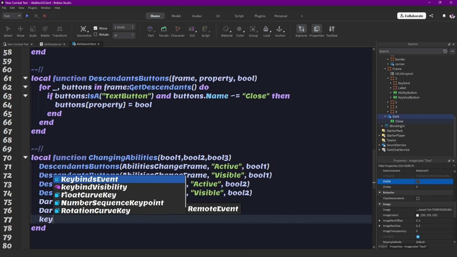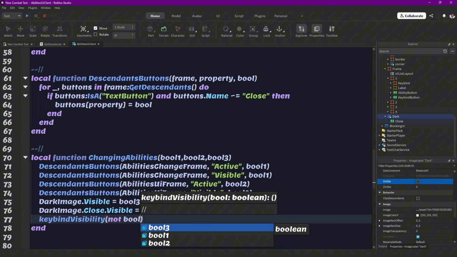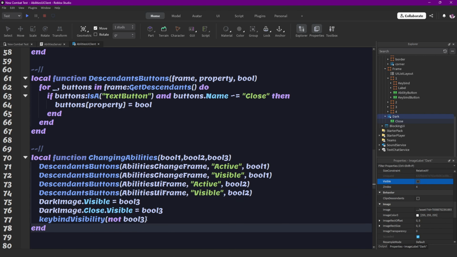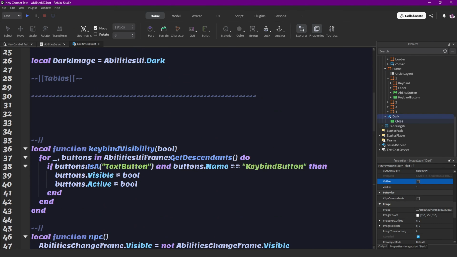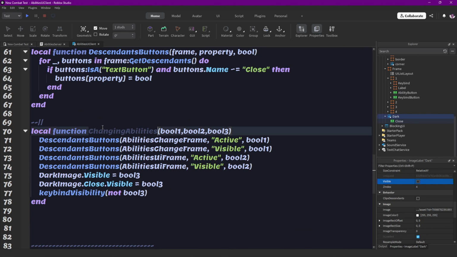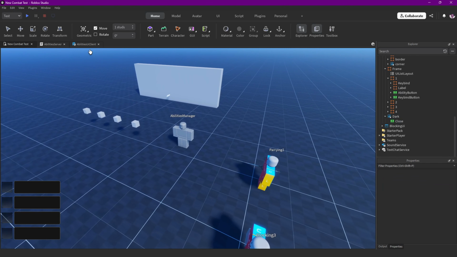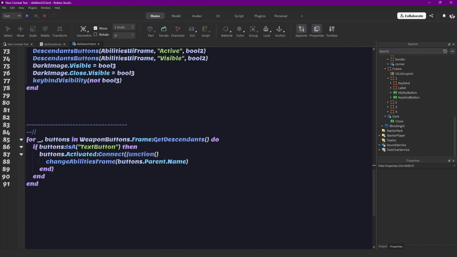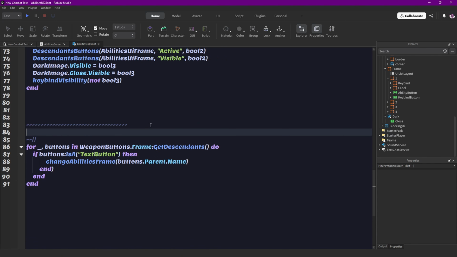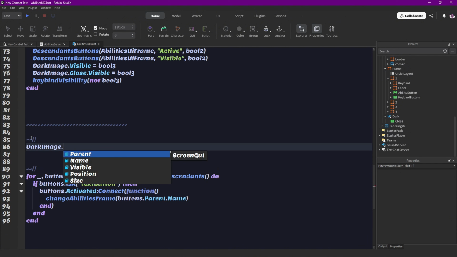And then we can do keybind visibility, and that is not bool3. So that's always the opposite, because when this is active, so when we are able to change our abilities, we don't want to change our keybinds at the same time. Okay. Then in here, let's code the dark image close button logic.